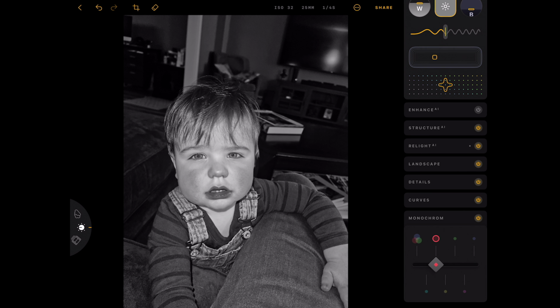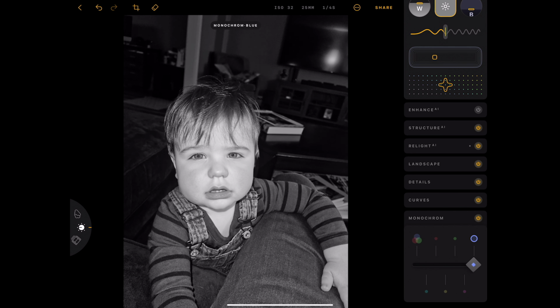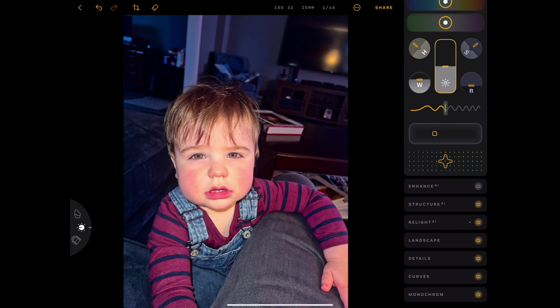This next stop is a red filter. The next stop is a yellow filter. The next stop is a green filter that's often used for portraiture. The next stop is a magenta filter, and the final stop is a blue filter. Or we go all the way to the end and we're back to color. So there's a quick overview of all the controls that are on the right-hand side.